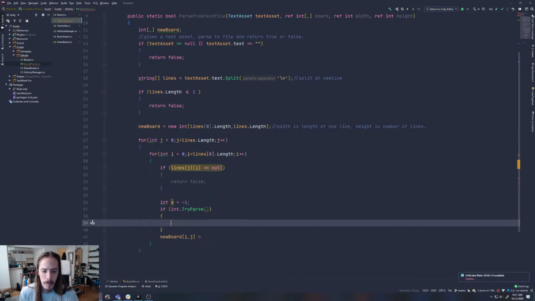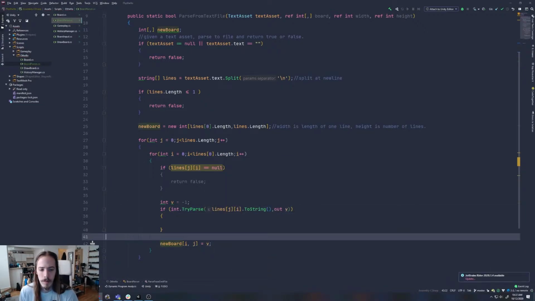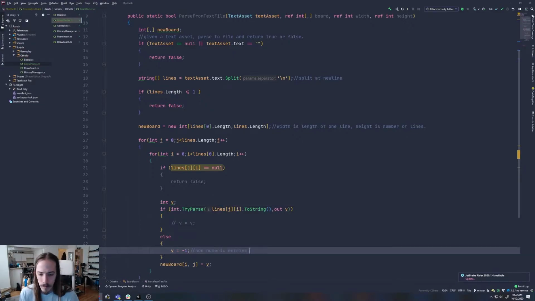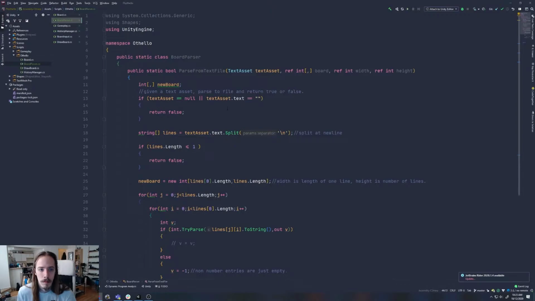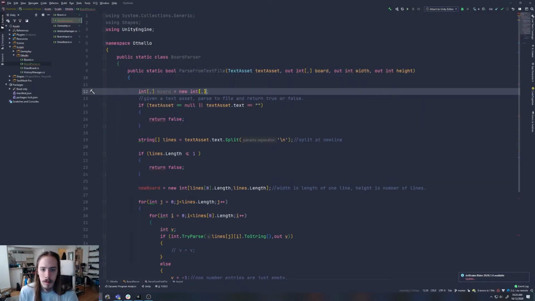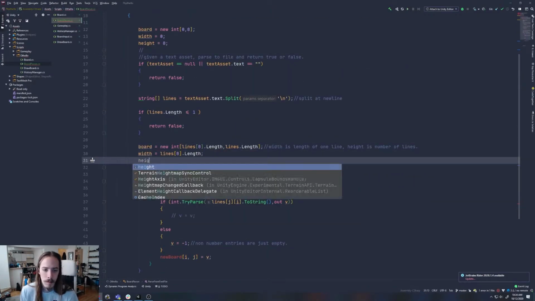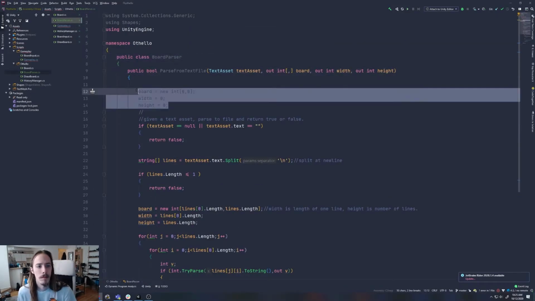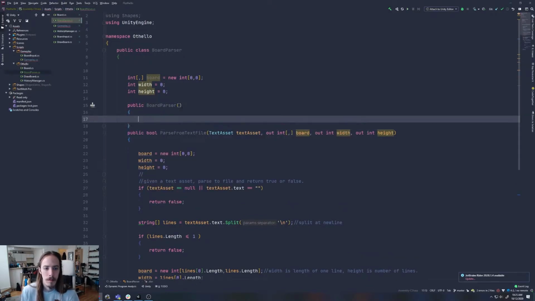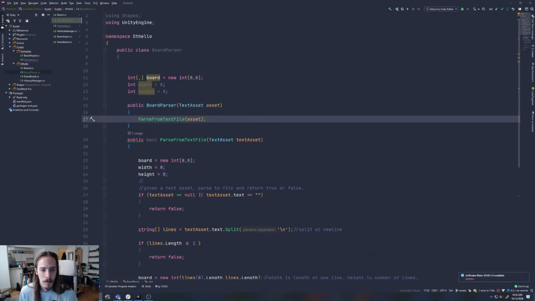So my level is a two-dimensional array of integers, and I think my text file should be a two-dimensional array of integers. That's going to be my format, just a grid of numbers. Each line of the file will be a row of the puzzle, and I can use the numbers to represent my different values. So I'm writing this in a new class, and I'm passing in a text asset.